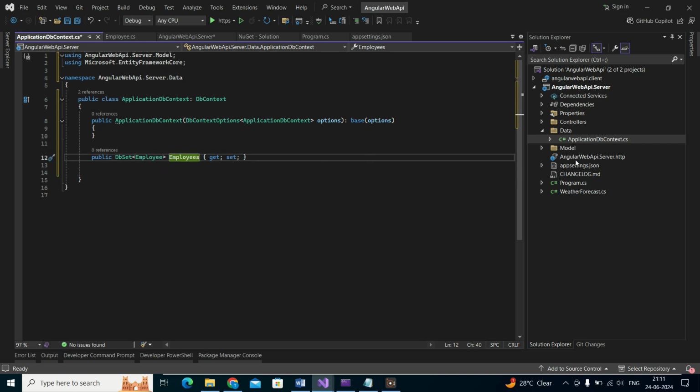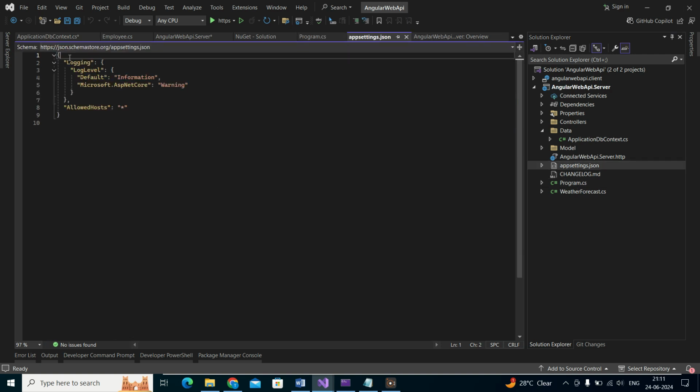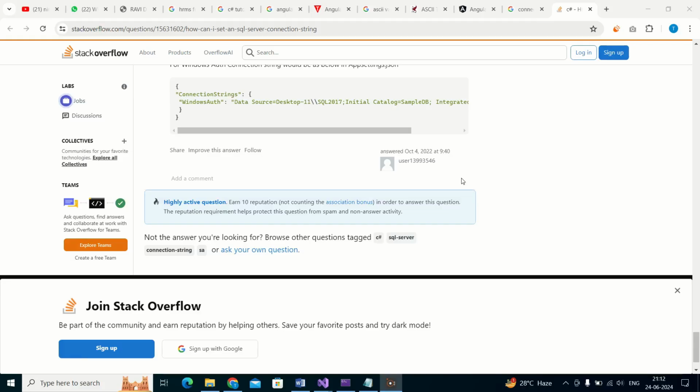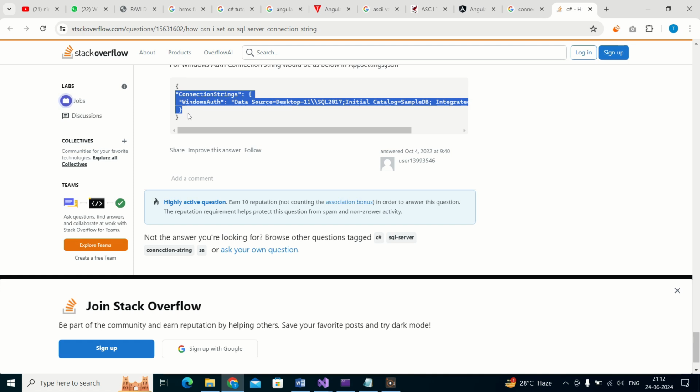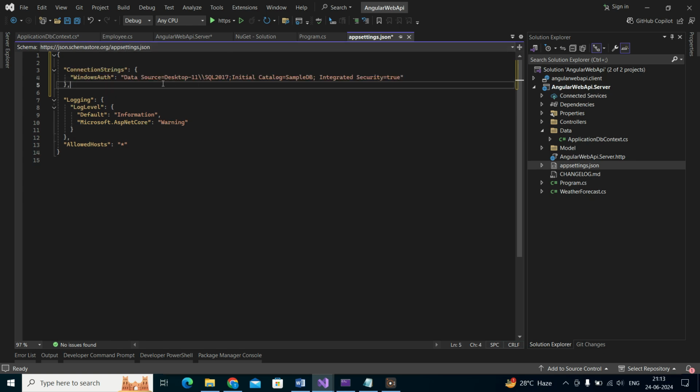Now we have to write the connection string in appsettings.json. Here I am copying this connection string, everything, and pasting it in appsettings.json. Here we have to write our SQL server name and whatever database name you want.